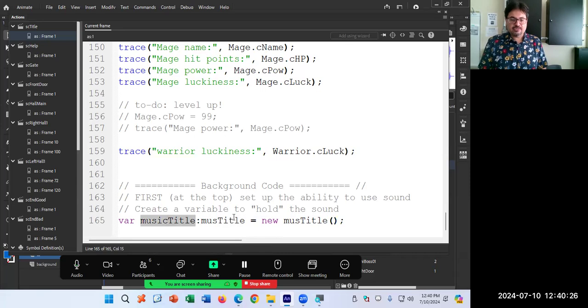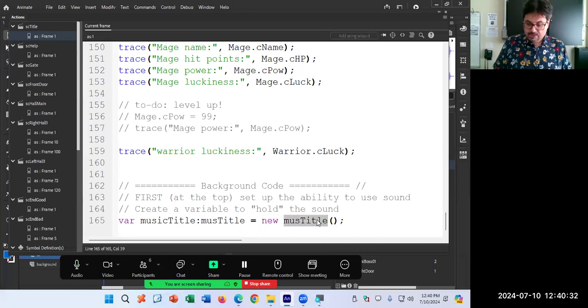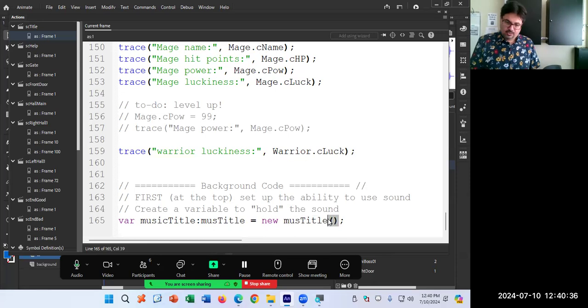Name of an object. What type of object? No parentheses. New instance of the object. Which object? That object. With parentheses. That's just the syntax. That's the way it has to be, like when we did the keys, because we're grabbing an item from the library.